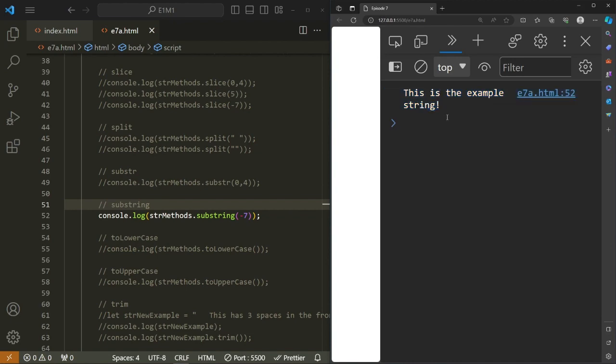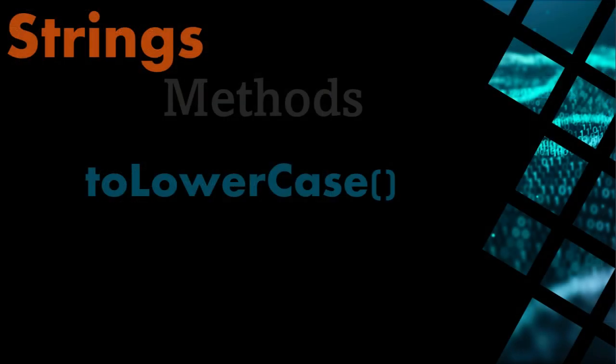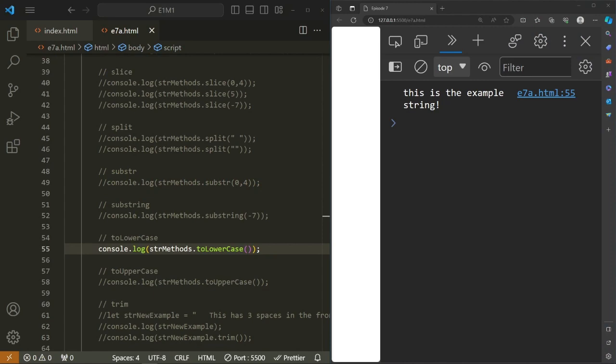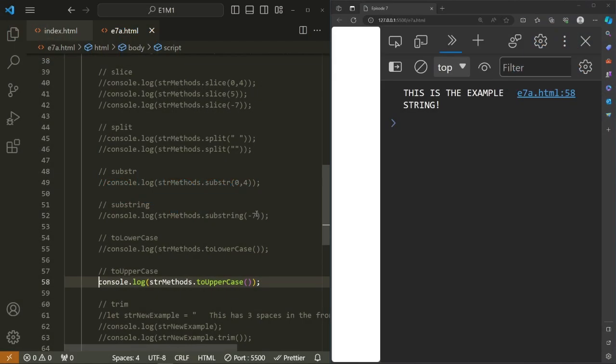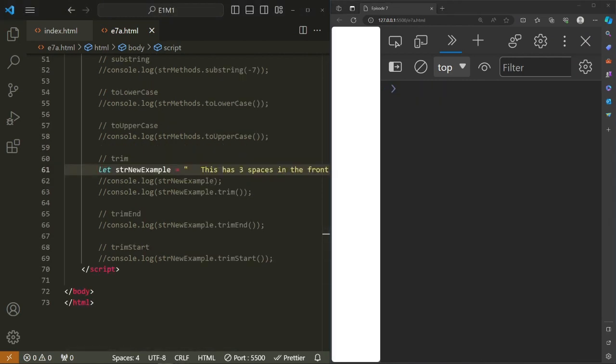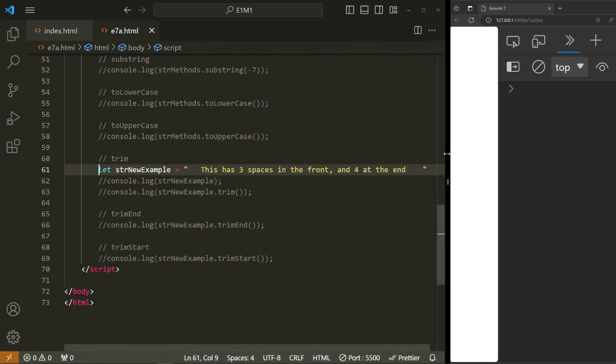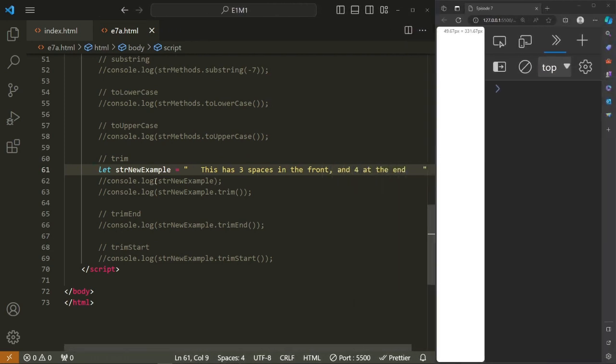Next, we'll be looking at the toLowerCase function, which takes your string and converts it to all lowercase. The toUpperCase function is very similar to the lowercase one, except it puts it in all uppercase. Who'd have thunk? So, for the next few examples, we are going to be using a different example string. So in this case, the string new example is equal to, this has 3 spaces in the front and 4 at the end.